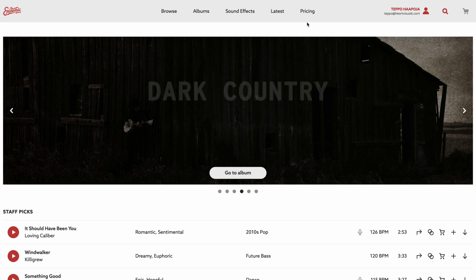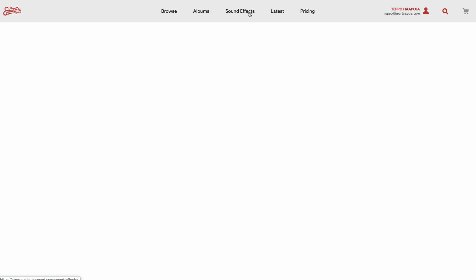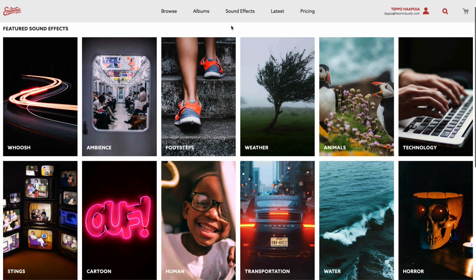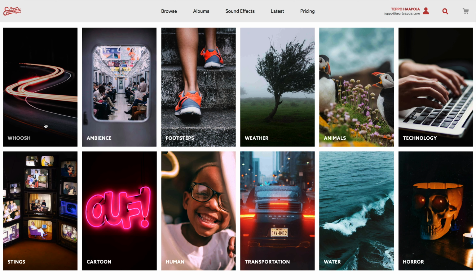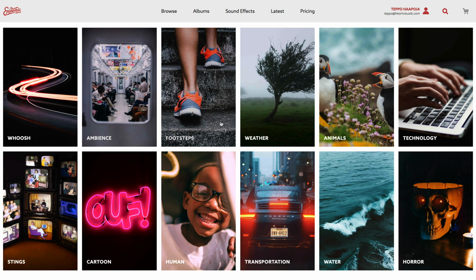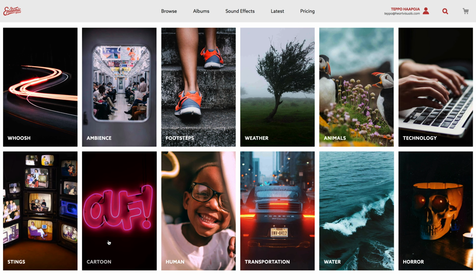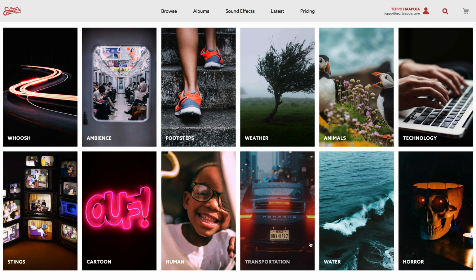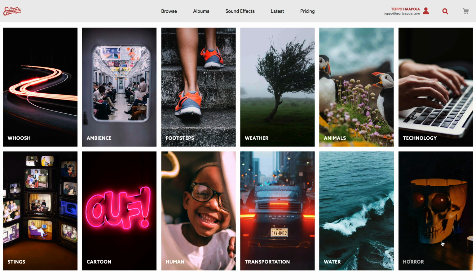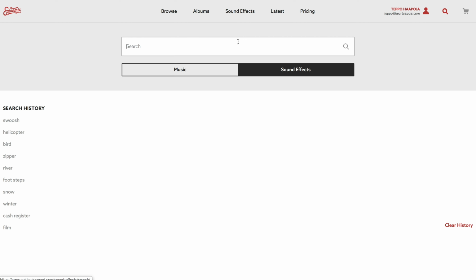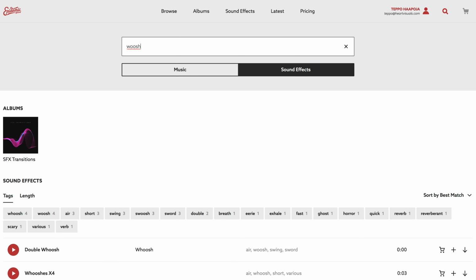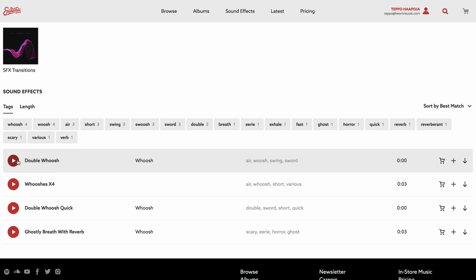So when you go to Epidemic's website, in the top navigating bar, you're gonna see it says sound effects. You're gonna click that, and when you go to that, you'll see there's a whole world of sound effects. There's whooshes, ambient sound effects, footsteps, weather, animals, technology, stings, cartoon, human, transportation, water, horror, all sorts of different themes, sound effects, and you can just easily search by going to the search bar at the top and just writing, for example, whoosh, and clicking sound effects, and you're gonna get all sorts of whooshes that you can use in your video.